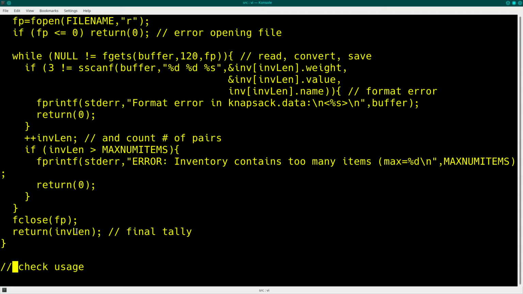Would you care if we change the way we have our structure for items? You can do whatever you want with your structures, absolutely. Okay, sweet.